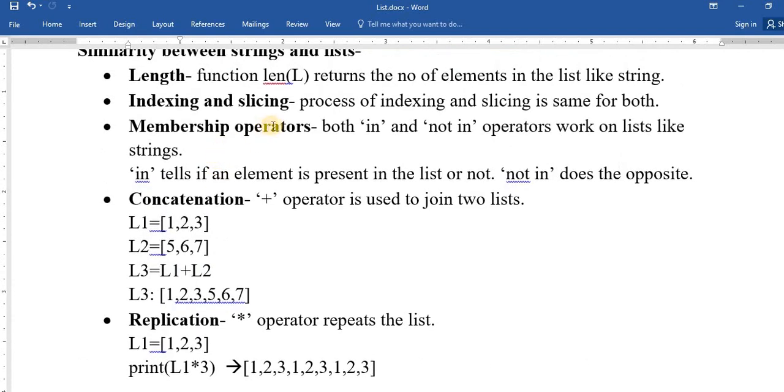So next one is the membership operator. There are two types of membership operators, in and not in, as you know. in determines whether a particular value exists in the list or not, and similarly not in determines that the particular value does not exist in the list. Let's check how in and not in work in a list.